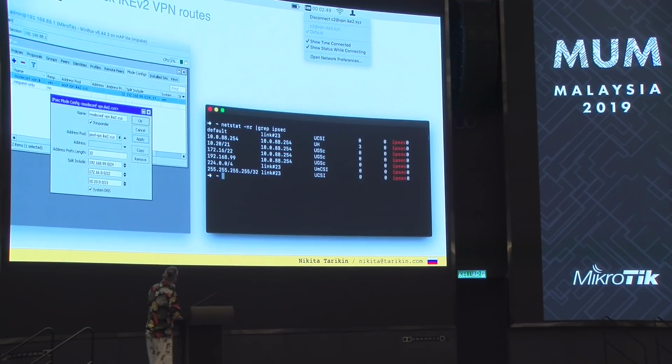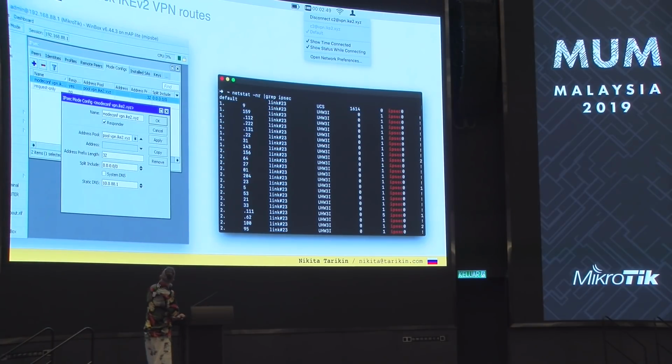This is routes. You can see we already have pushed static routes, and MacOS will only go to our private network without accessing internet. It will use its own gateway. Okay, next step is, if you want to allow all traffic going to internet to use IKEv2 as a default gateway, you use split include zeros, and all traffic will go to internet, not only to our local network.